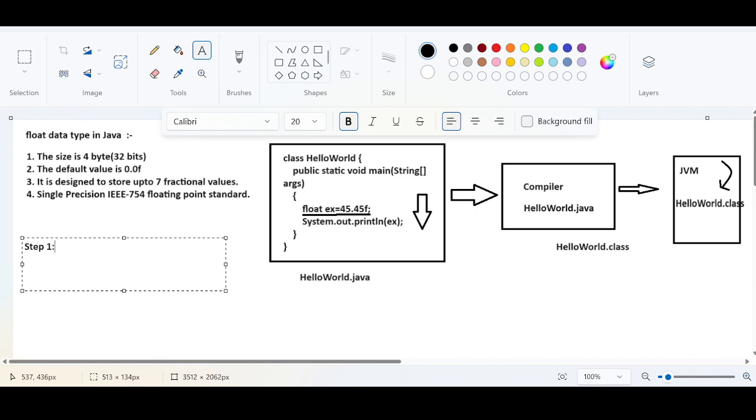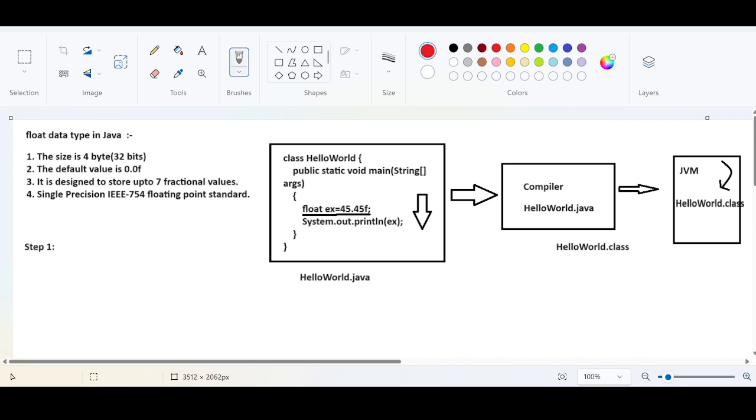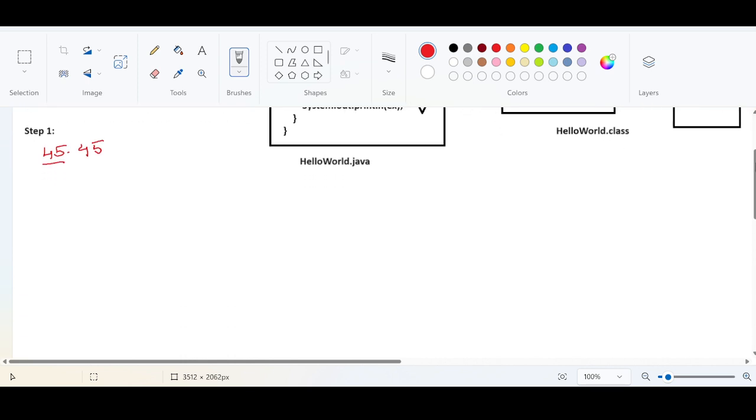Step 1 is very straightforward. Convert the whole number part to the equivalent binary number and the fractional part to the equivalent binary number. How to achieve this conversion? Our number is 45.45. So let us take this. First convert this 45 to the equivalent binary number. So we know the conversion.